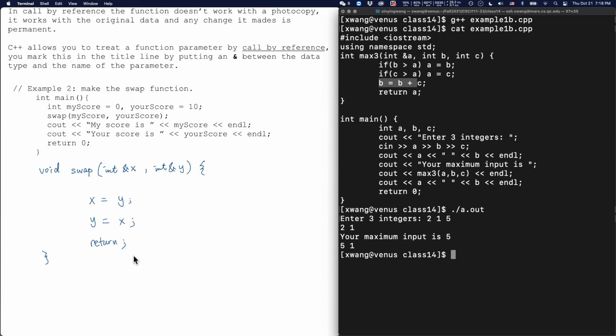So even if you name the same thing, you can have your score and my score. It will just pass in the value in its corresponding position. It doesn't matter whether you name it the same or different.